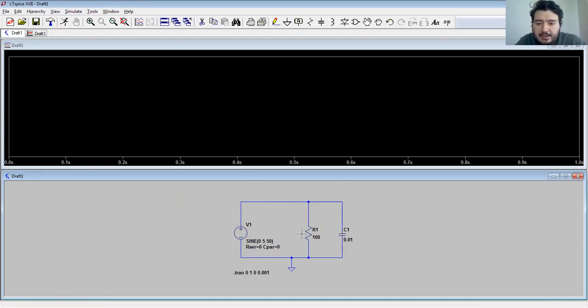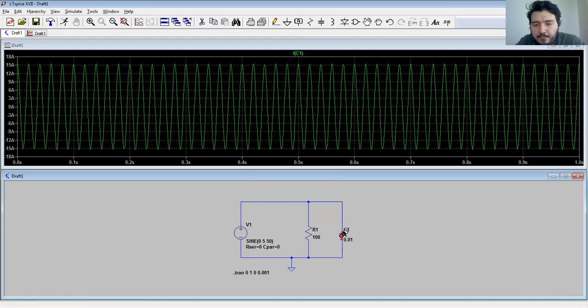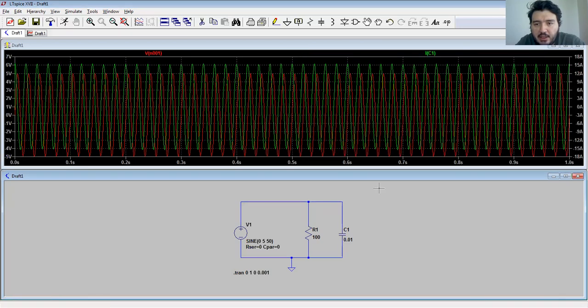When I click the OK button, it does the analysis. I want to see the capacitor current and voltage. When I come to the capacitor, you can see the capacitor current, and when I come to the node and left click, you can see the red one, the voltage of the capacitor.